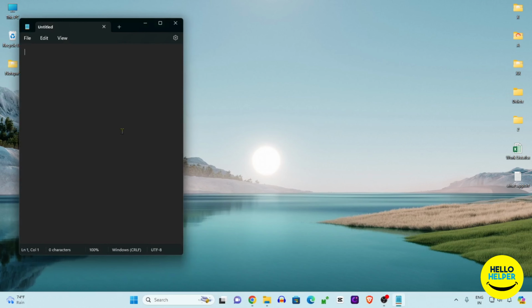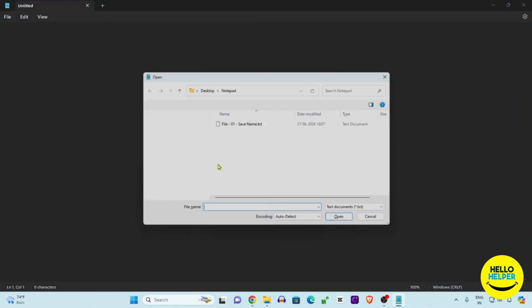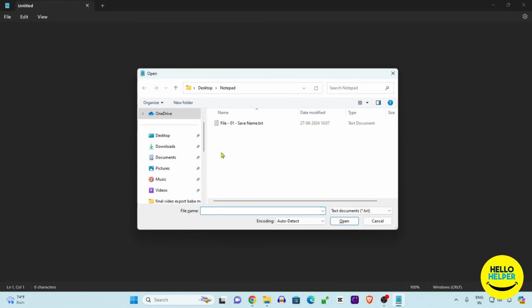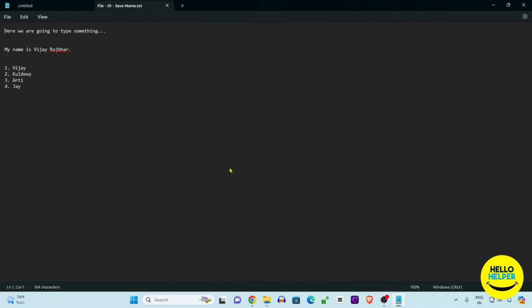Right now you can see that Notepad is open, and we are going to open our existing file. So simply click on the file tab and then Open, or you can simply use Ctrl O so you can open it. So we are going to open this Notepad file. Right now you can see that we want to save this file in another format.